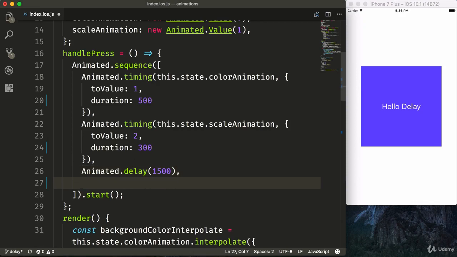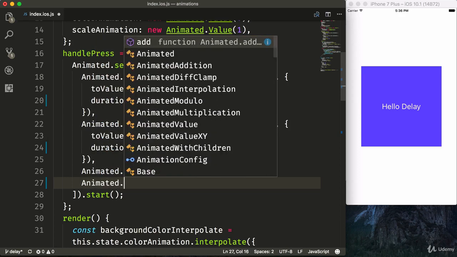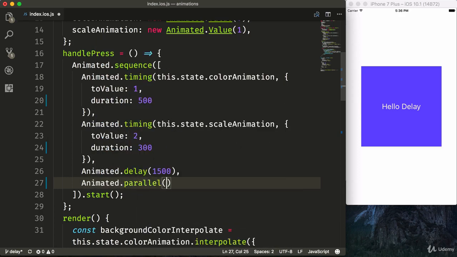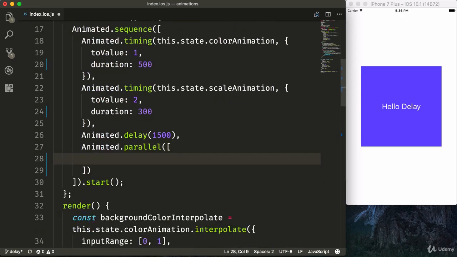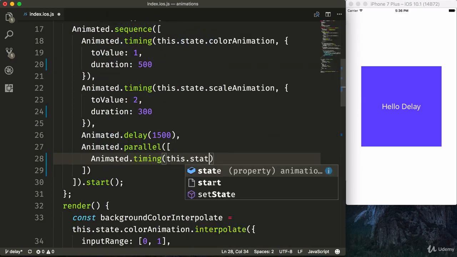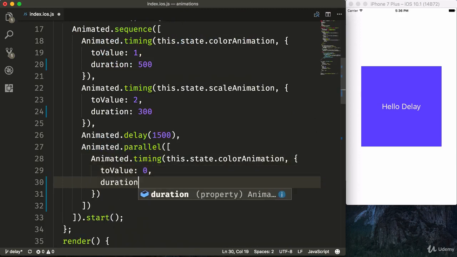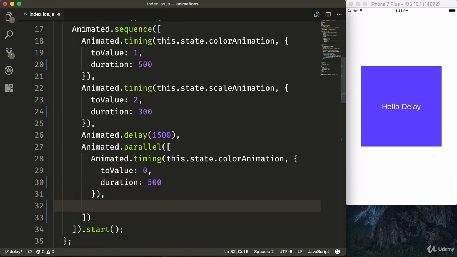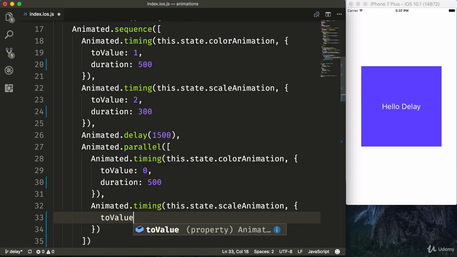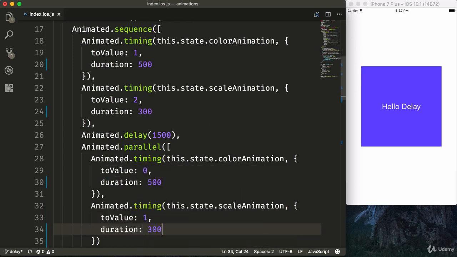You could then use something like an animated parallel or some other sequence to animate more animations or the same animations back to its starting position. So in our case, we'll do an animated parallel, and that will take an array. We'll then do animated.timing on our this.state.color animation to value of 0, which was the starting position, with a duration of 500 milliseconds. And then we'll also do our animated.timing of our this.state.scale animation to value of 1 with a duration of 300 milliseconds as well.